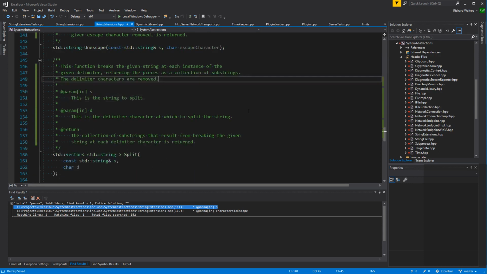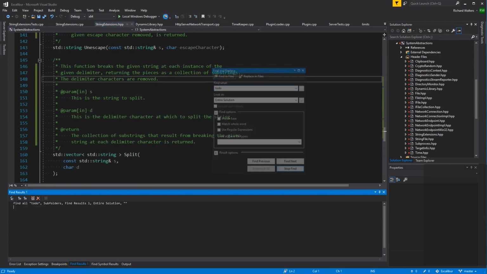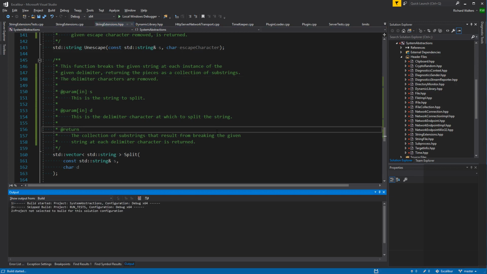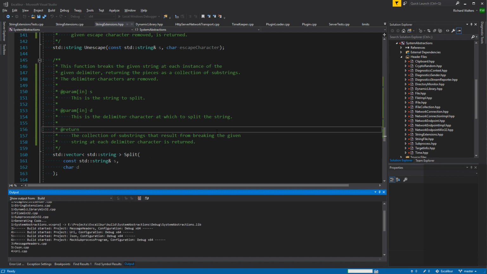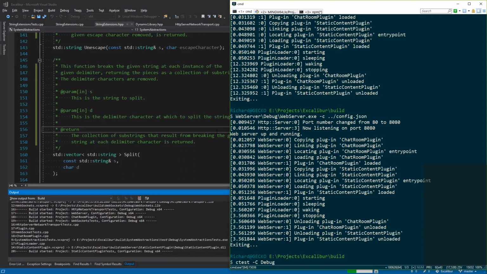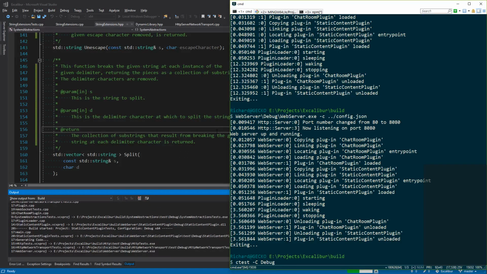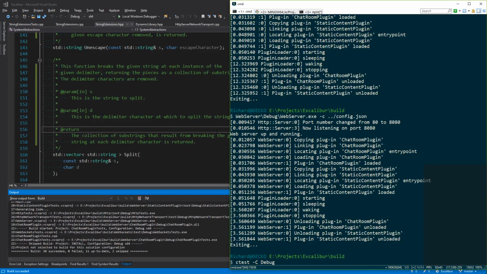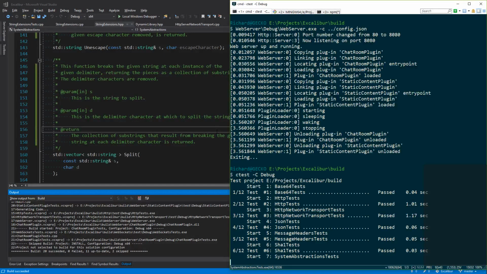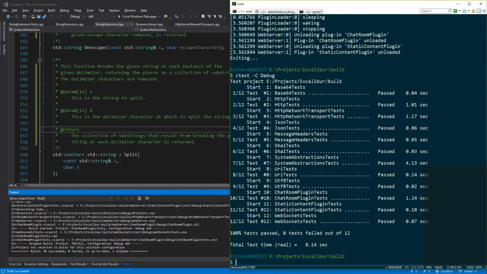I believe that's true. Okay, any more to-dos, or can I move on? Okay, I can move on. That's good, because I get tired of doing documentation. Let's make sure I didn't break anything. Should just be all in the comments. Cool.